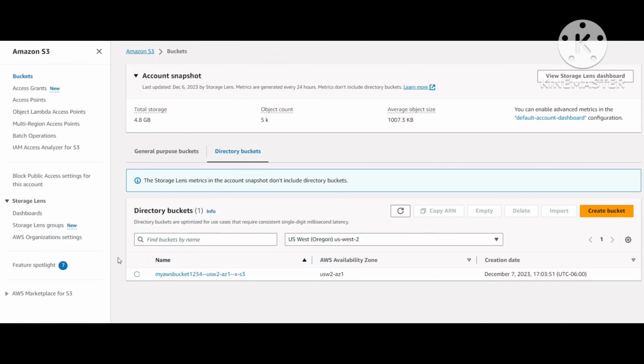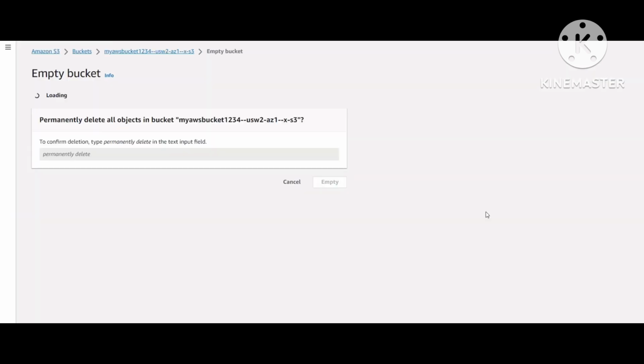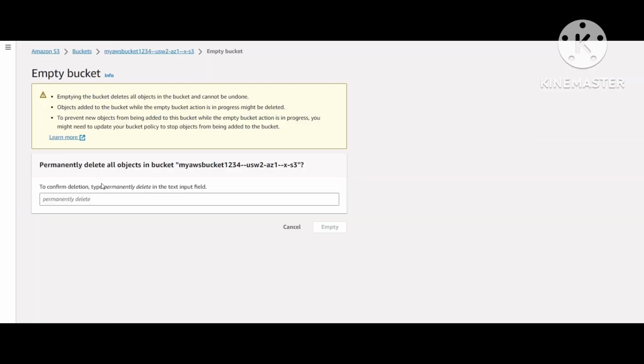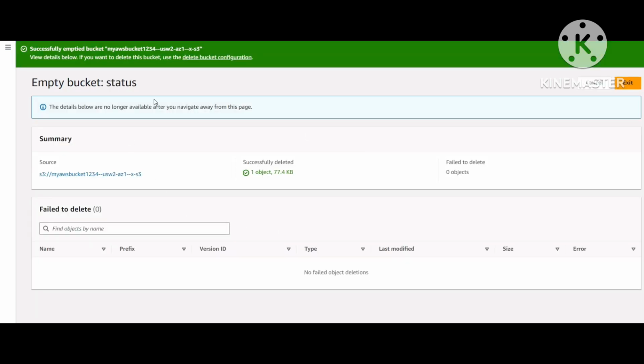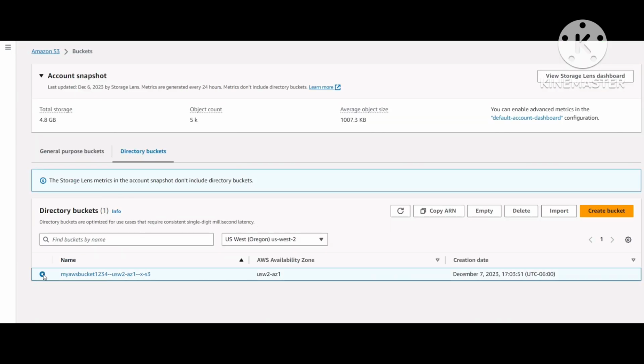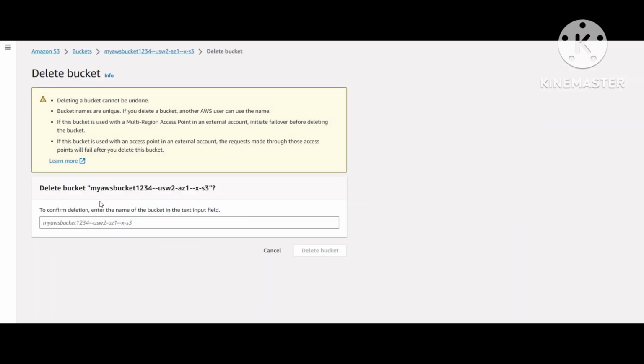Once we have created the bucket and uploaded the objects to it, let's also see how we can delete the objects and how we can delete the bucket. So all that you need to do is click on this bucket and empty the bucket before proceeding with deletion. So permanently delete is the thing that we need to type here. Click on empty, and the bucket status is now empty. Now you have to click on the delete button to proceed with deletion of this particular bucket.